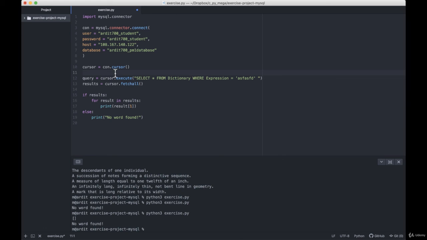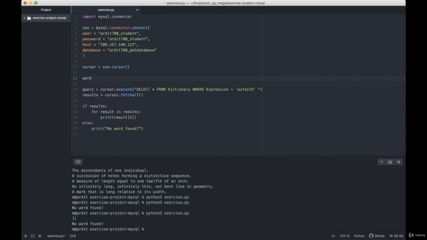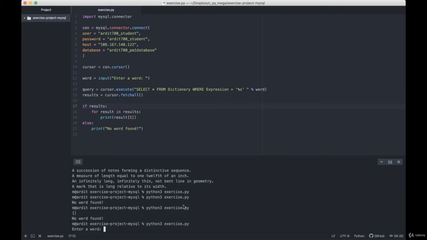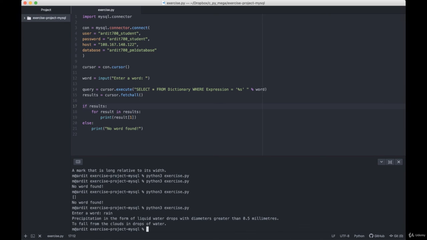So now we have something more left. Just before this query here, what we can do is get a word from the user. Enter a word, like that, word, and then here we replace this with %s, and outside of the string we say % word. So we're going to get the value that the user enters in word and put it in here. Save the script, execute. Enter word rain. And these are the definitions for the word rain.